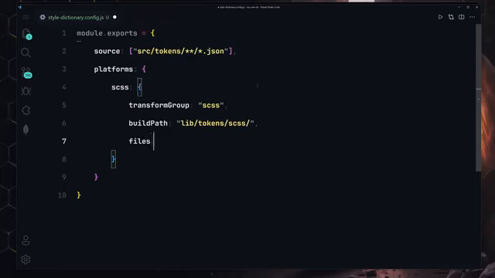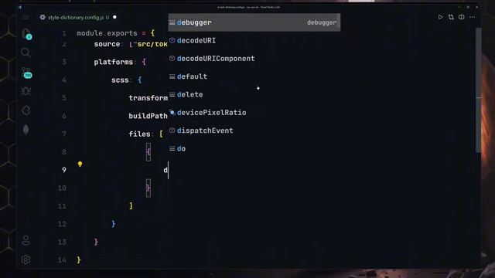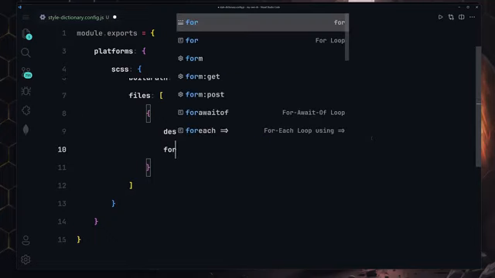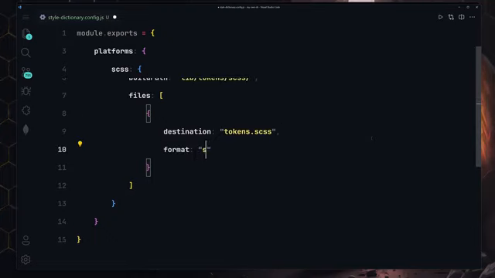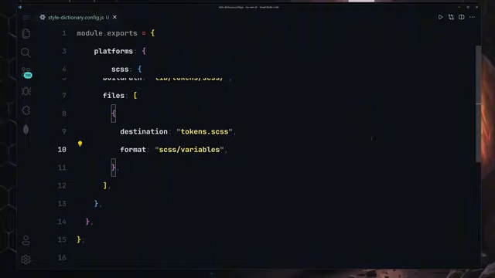We're going to be also providing our files type and also the extensions. So first of all, let me remove this and change it to an array, and inside there we're going to be adding our object. Let me add my destination, and the destination will be this tokens.scss file. We are going to be also providing our format, so it will format as SCSS variables, like so. Now let me save this file.